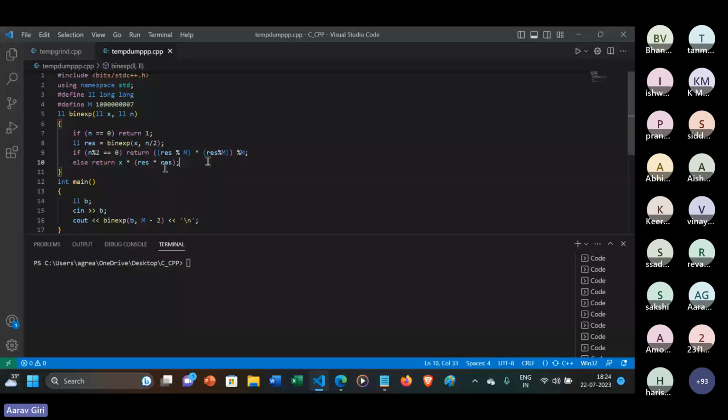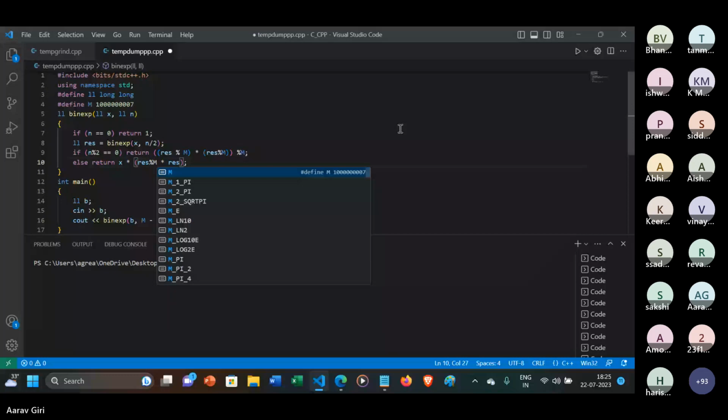Now, similarly over here, I will again modify this. Whenever I'm multiplying any two numbers, I have to take its modulo. I have to take modulo M. I'll show you something where it will fail if you don't take care of this point. So what I said, res into res, whole modulo M, I want to do.